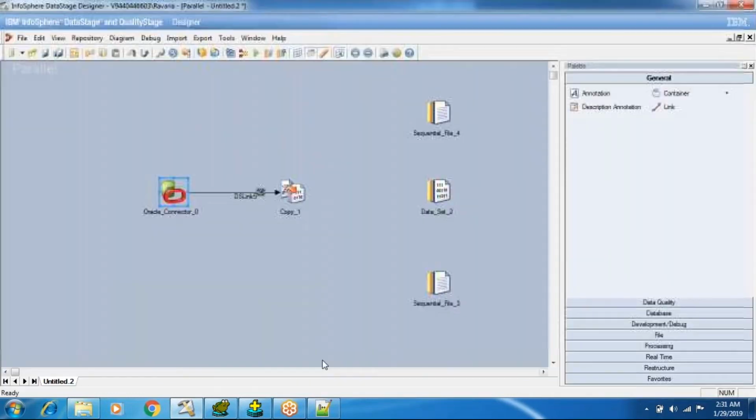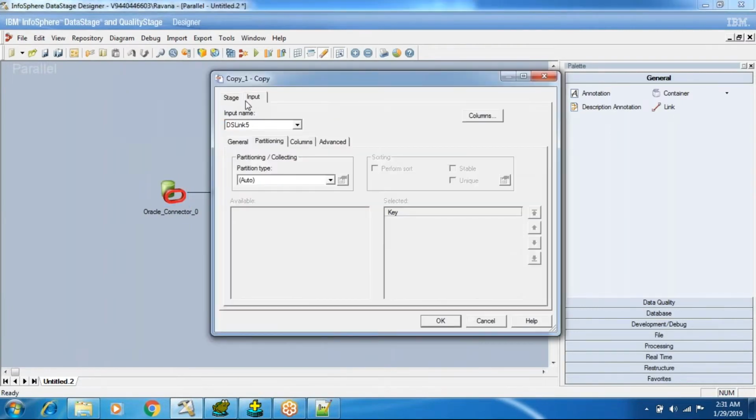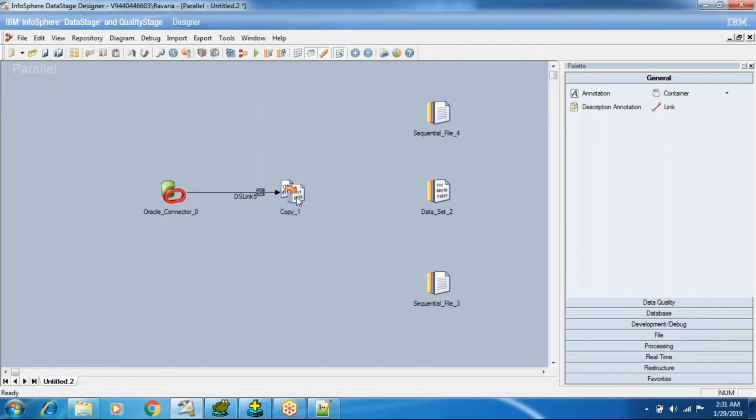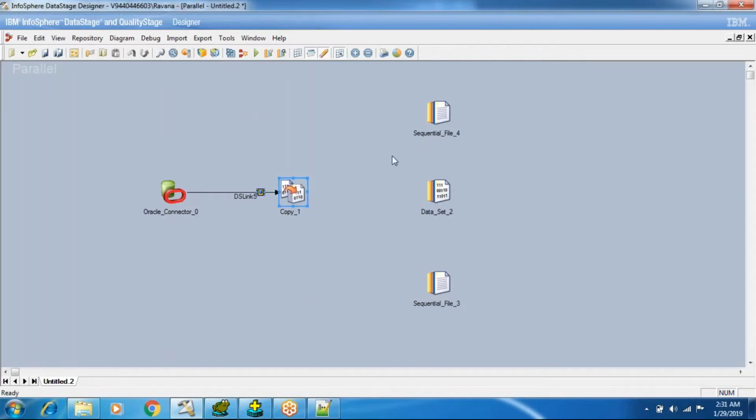Close it, and now go to your copy operator. You see the input page. Once you drag an input link, one way I have shown you is dragging a link operator from the palette. In another way, you don't need to go to the palette: just right click your mouse button, hold it and drag, and you get a link operator.